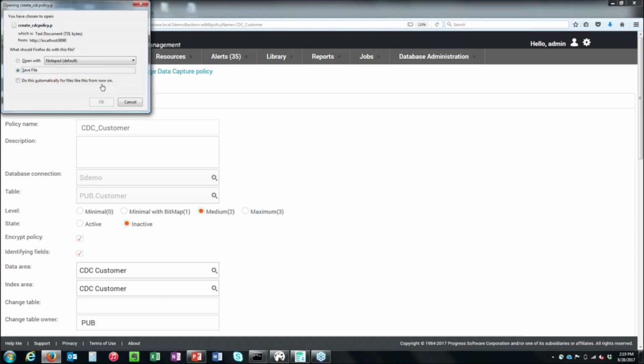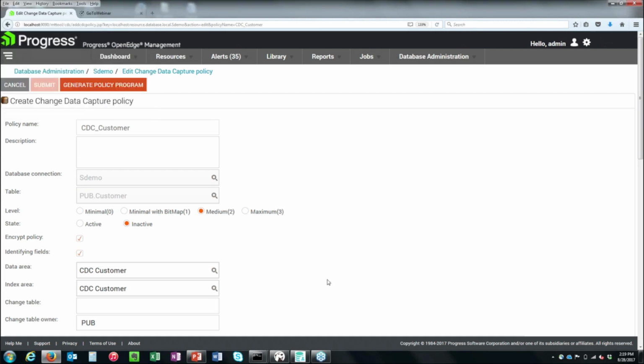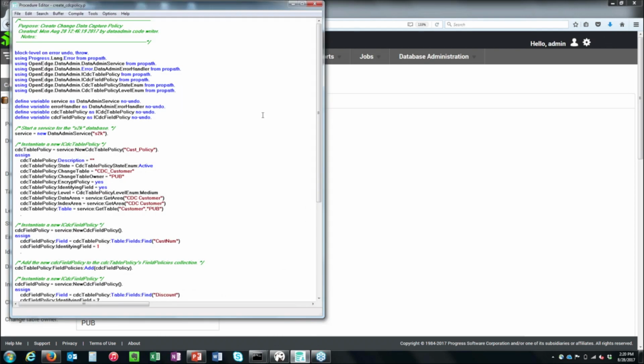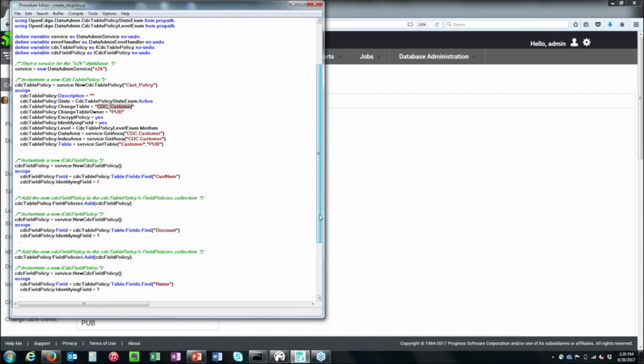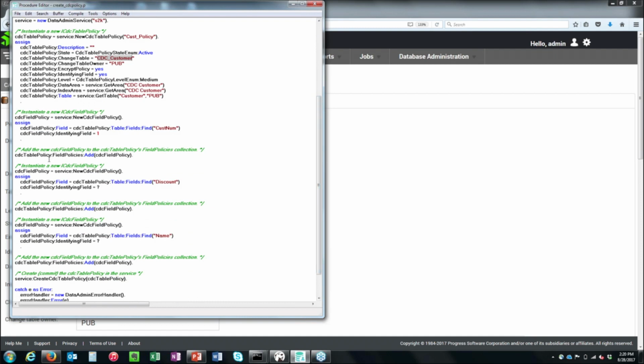So if I click on this and save my file, it's going to bring up a file that looks very similar to this. In fact, it's the exact same thing as this. I'm not going to drill down into all the details, but it's important to understand I'm creating a customer policy against the CDC_customer change table, customer service area, where the areas I'm at. Notice that I'm capturing customer number, discount, and name down here.